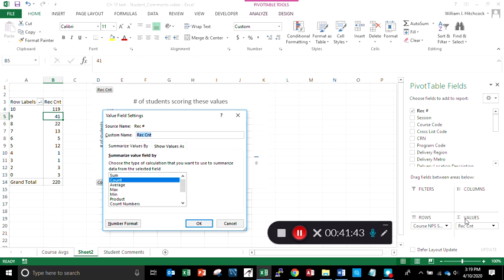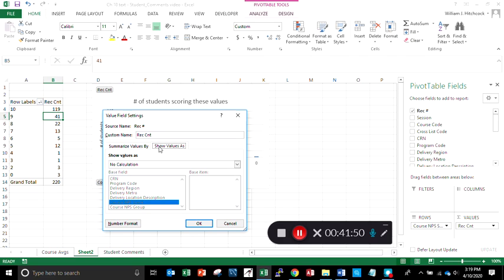So I'm going to try here. Let's see, show values as. I think that's where I can do it. Again, it looks like it's grayed out. Oh, I see why. It says show no calculation. There it is. I want to show it as the percent of grand total. And hit OK.